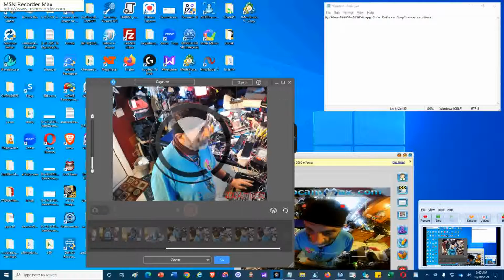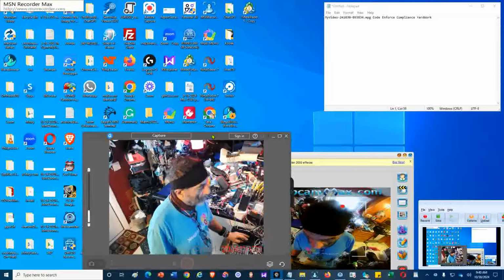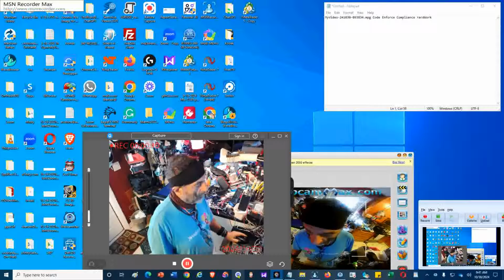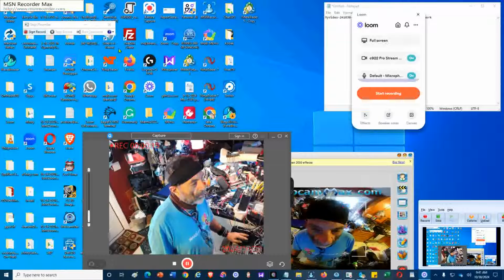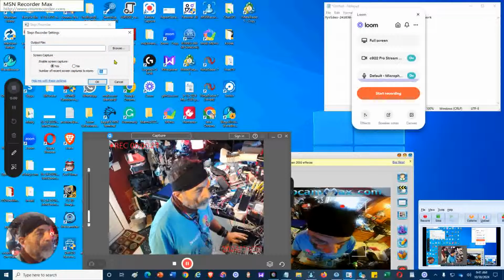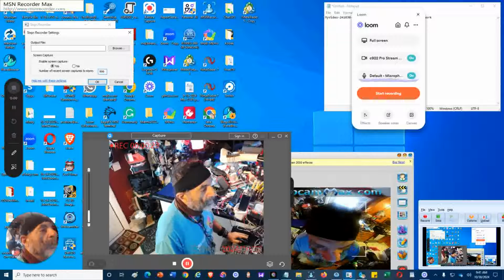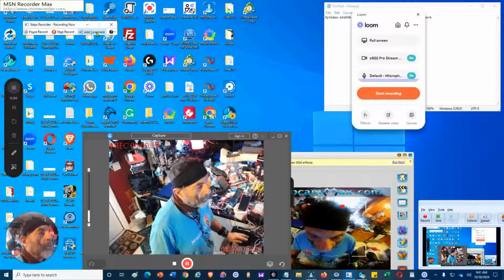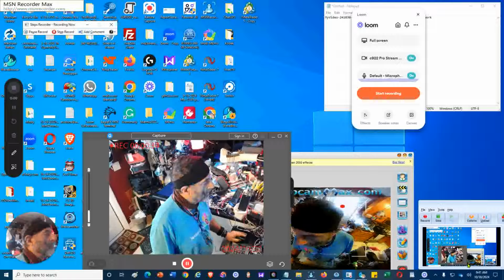Start recording from that. These are two webcams, local webcams, as opposed to the third one, which is going to be Loom, which is a cloud camera. And the next after that will be the settings of 999 steps from Step Recorder, where I add a comment with a file name from MSN Recorder Max.